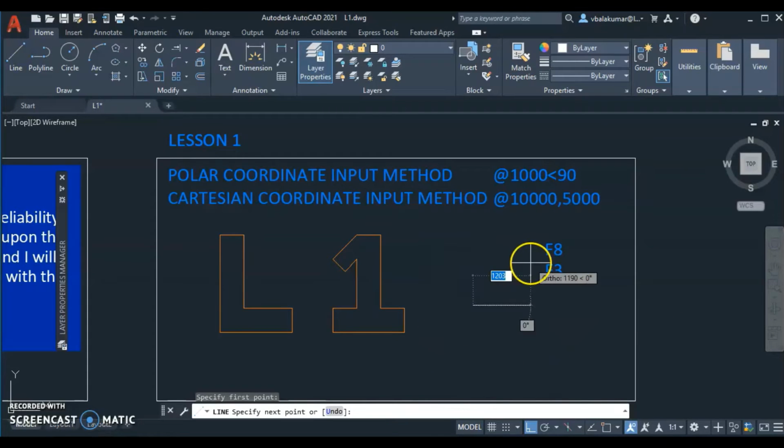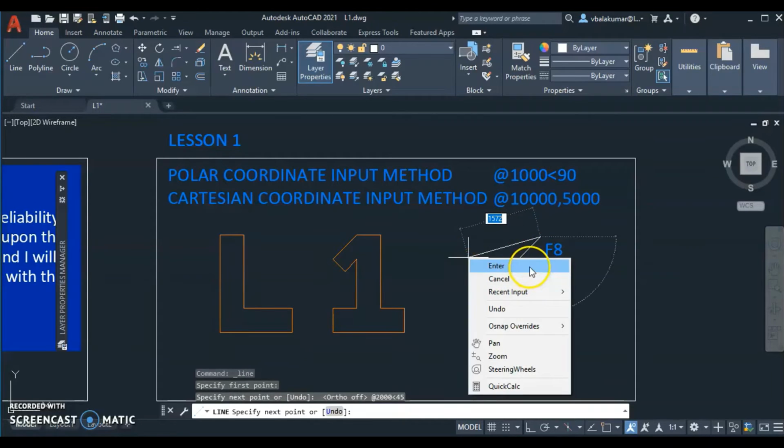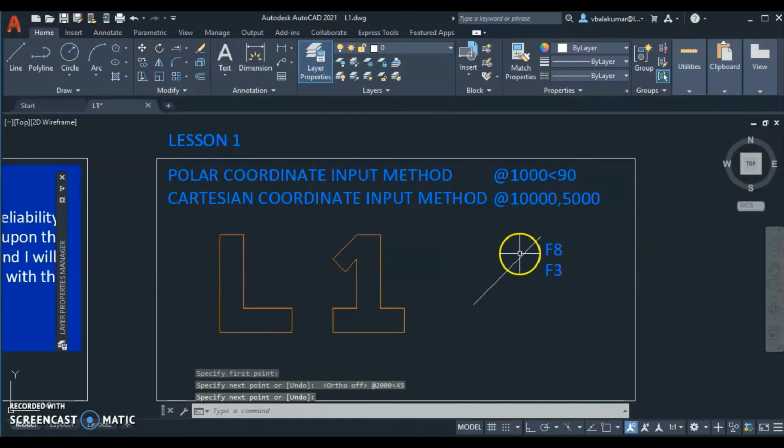To rotate freely, press F8 on your keyboard. Now you can rotate freely, and I'm going to do a polar coordinate, so I'm going to type @ 2 meters, less than symbol and a 45-degree angle. See what line comes. Enter, as aligned at a 45-degree angle.